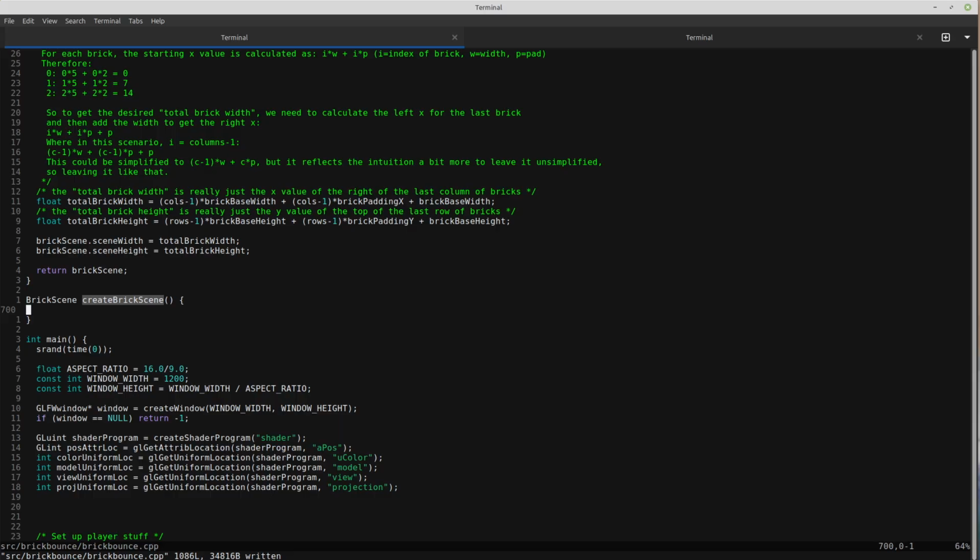The easiest way to do this, I think, is to think about the brick scene as being on a grid. So for each cell in the grid, is there a brick here or is there not a brick there? It's that simple. I think that's the best way to do it.